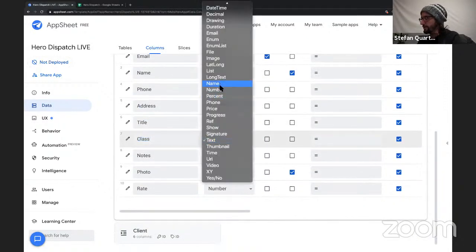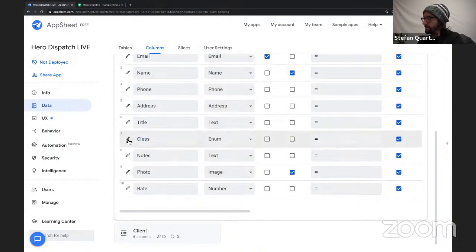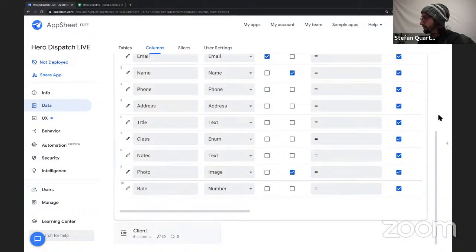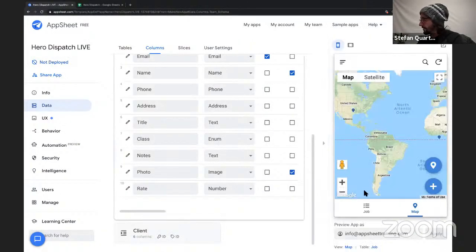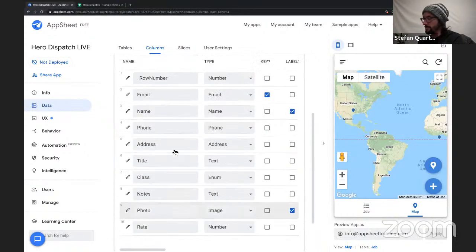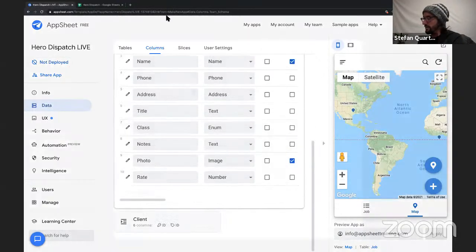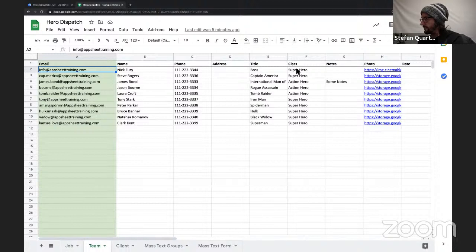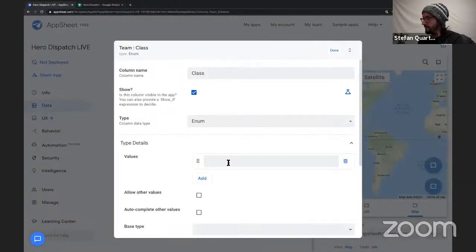Actually, I might want to turn class to an enum. So if I leave this enum blank, what enums do is create drop-down fields for us. So let's see if I don't have a view of my team yet to visualize this. So I'm going to go back into my data and let's look at my classes, superhero and action hero. So I've got two options. I'm just going to copy those two and I'm going to paste them in my allowed values.